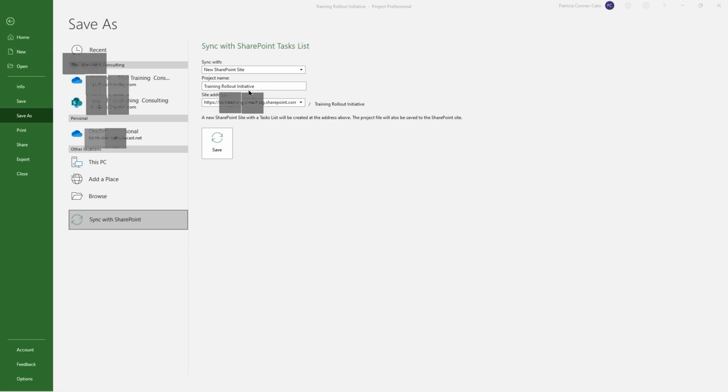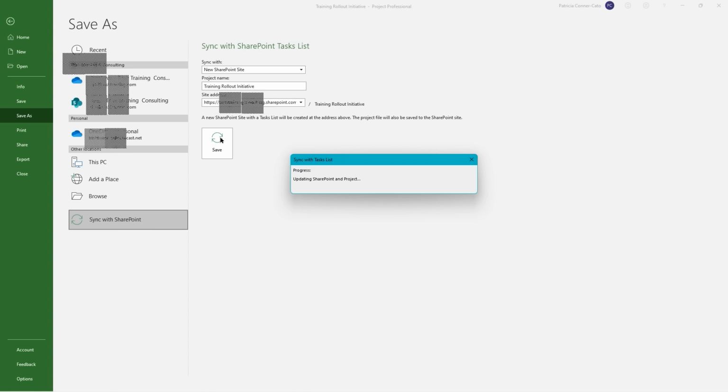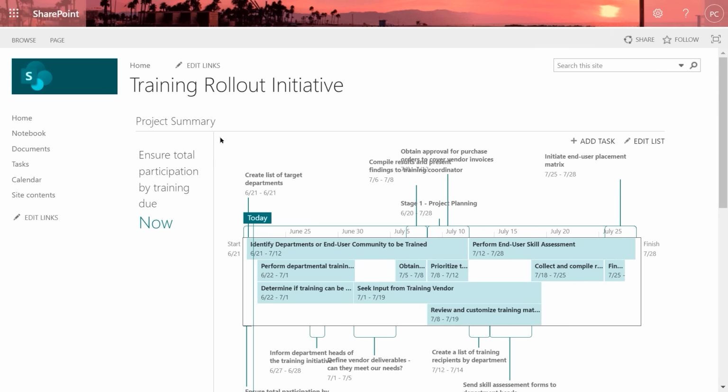And then it gives the project name as the same name of our project plan file. And it gives the site address, the URL to the site address, and it ends with the name of the project plan file. And so it lets you know that a new SharePoint site with a task list will be created at the address above, and the project file will also be saved to the SharePoint site. So we're going to go ahead and click on Save. It will go through several steps, and then it will launch the site in your browser window. And now we'll review the site.